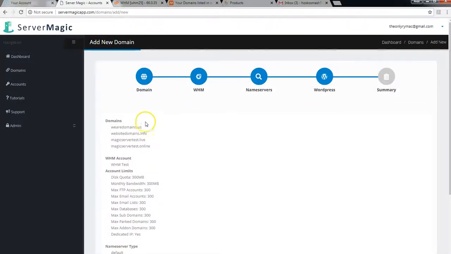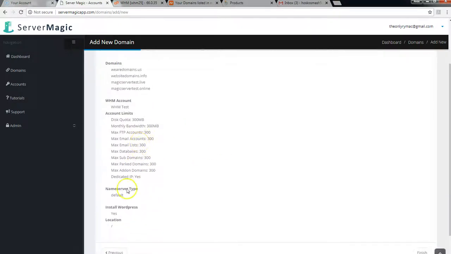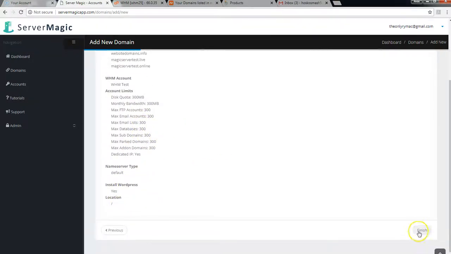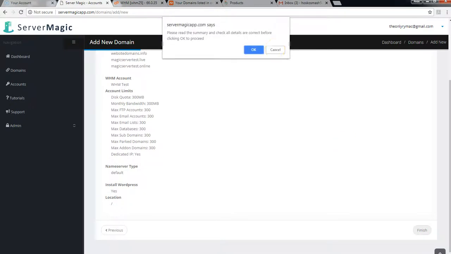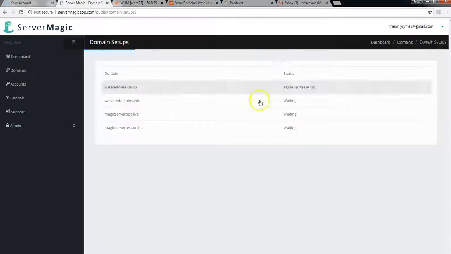Then the final page is just a brief summary of all of the decisions that you just made throughout this wizard. And then you can come over here and click Finish. It'll ask you one more time if this is everything you want, and you click OK. And notice that an account creation is already started for wearedomains.us. Account creations have started for all of them. Eventually, this will start to change to name server change, WordPress install, and then complete.